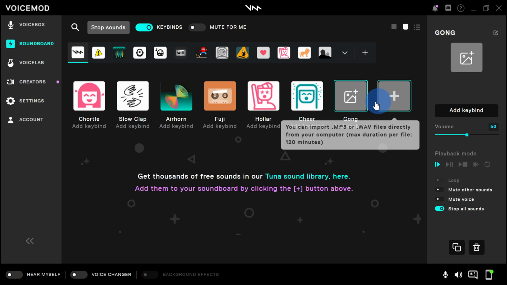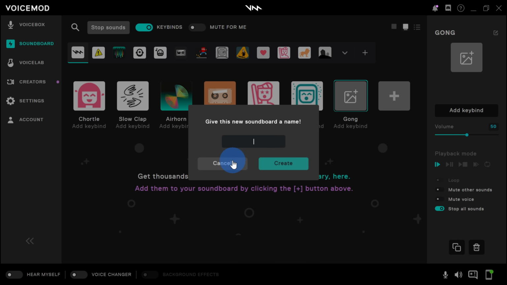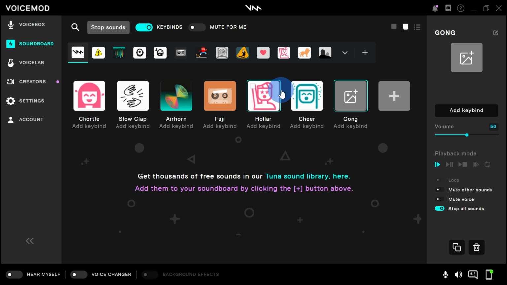With the free version of VoiceMod, you can add up to 5 custom sounds. If you want more than that, you have to go pro. Also, with pro, you can also add additional categories. You can add any number of categories that you want.